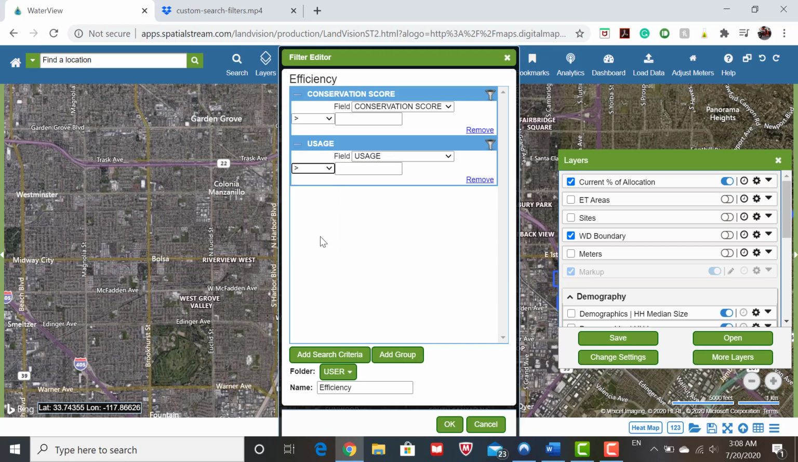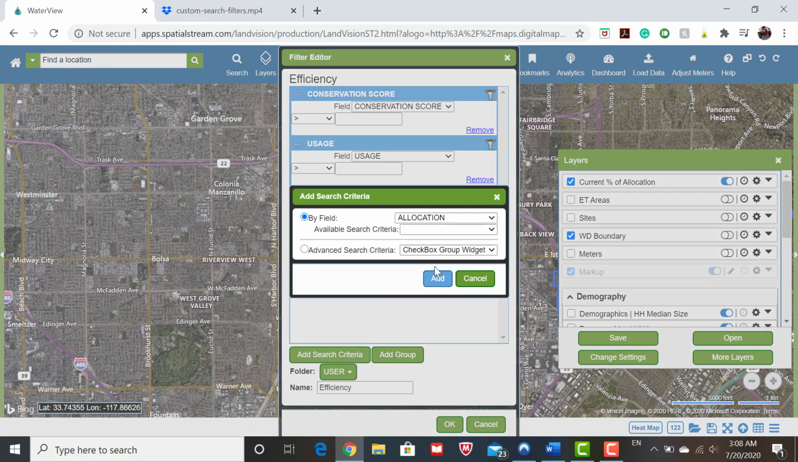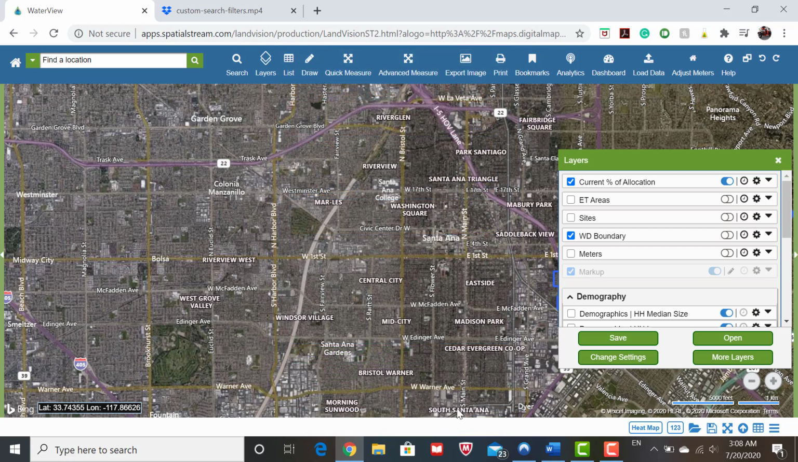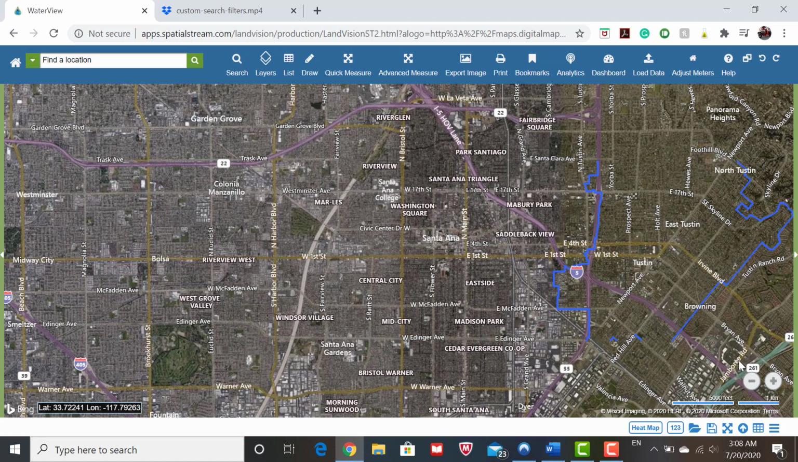In each case, be sure to change the default symbol from the equal sign to greater than, or whatever your preference is. Once you see all three options in the filter editor, then you can hit OK and close that. Now you are back to your map and the setup is complete. This only needs to be done once and will remain as a search option until you delete the custom filter.